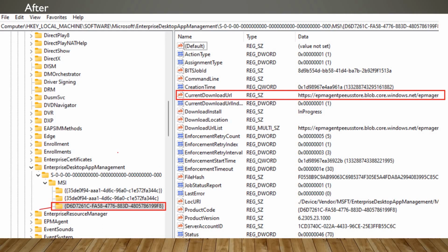So this is a device which got targeted by the EPM policy and downloaded the EPM agent. Inside this GUID, you see that there is this current download URL, and this download URL has a link for the EPM agent MSI. Now if we were to copy this link, go to a browser, and paste it, we will be able to download the EPM agent MSI from the browser manually as well, which we are going to see in the demo.